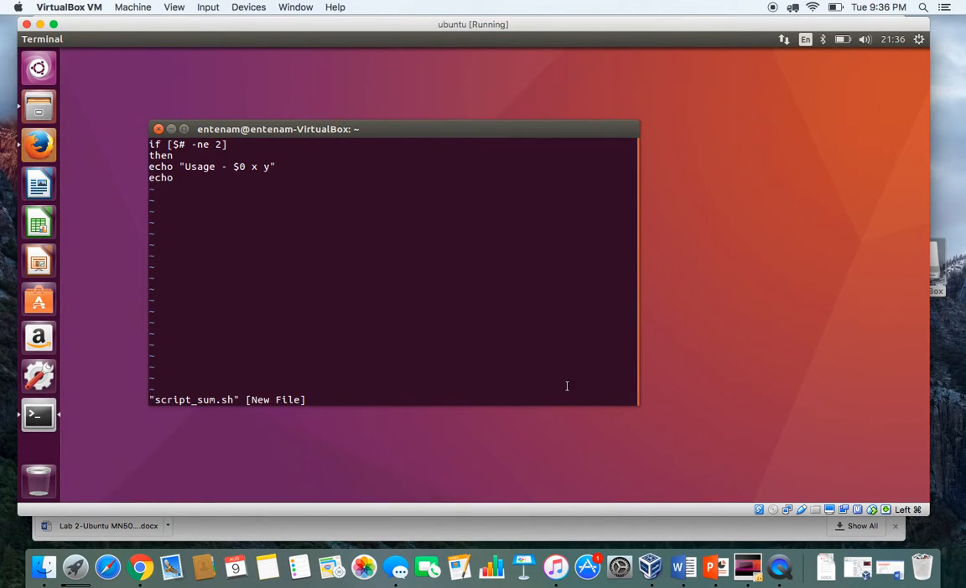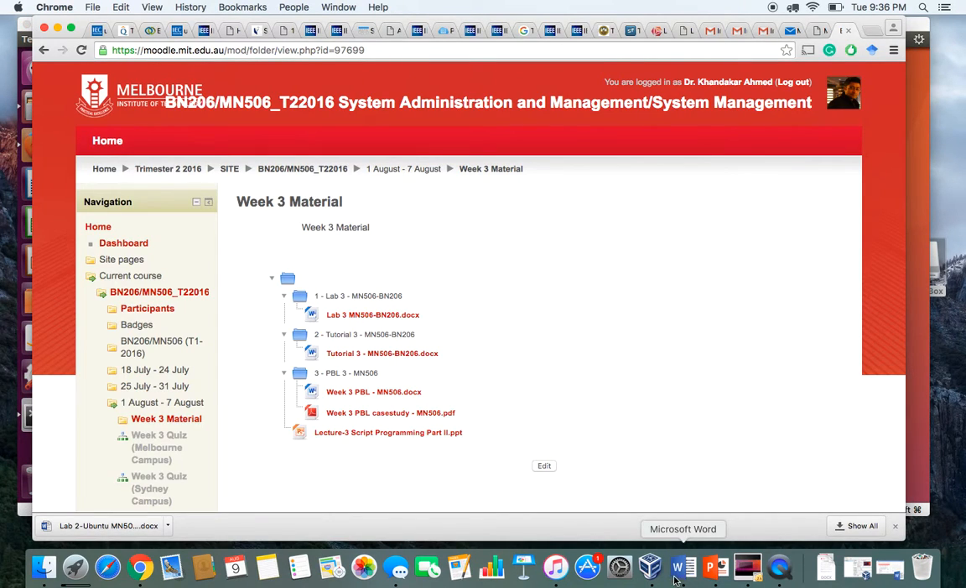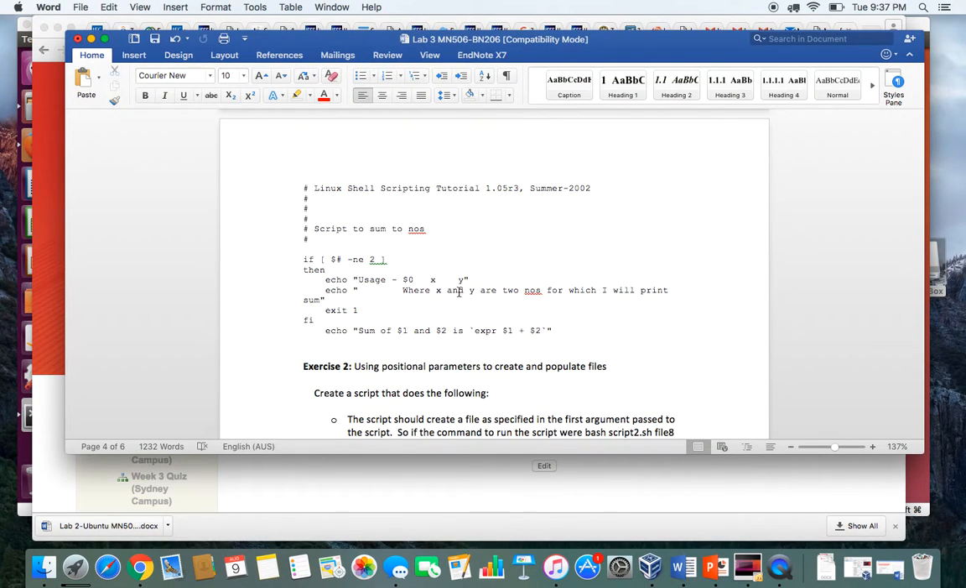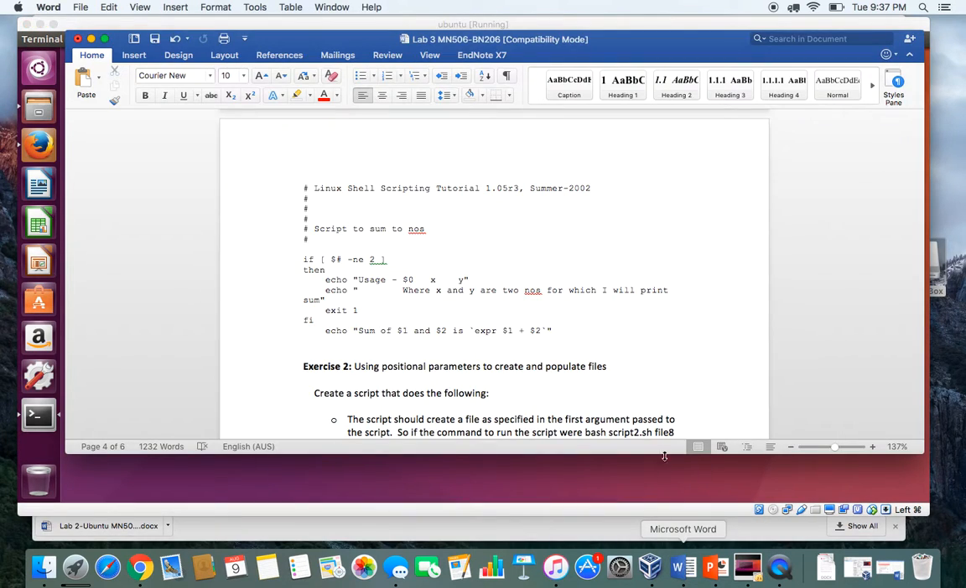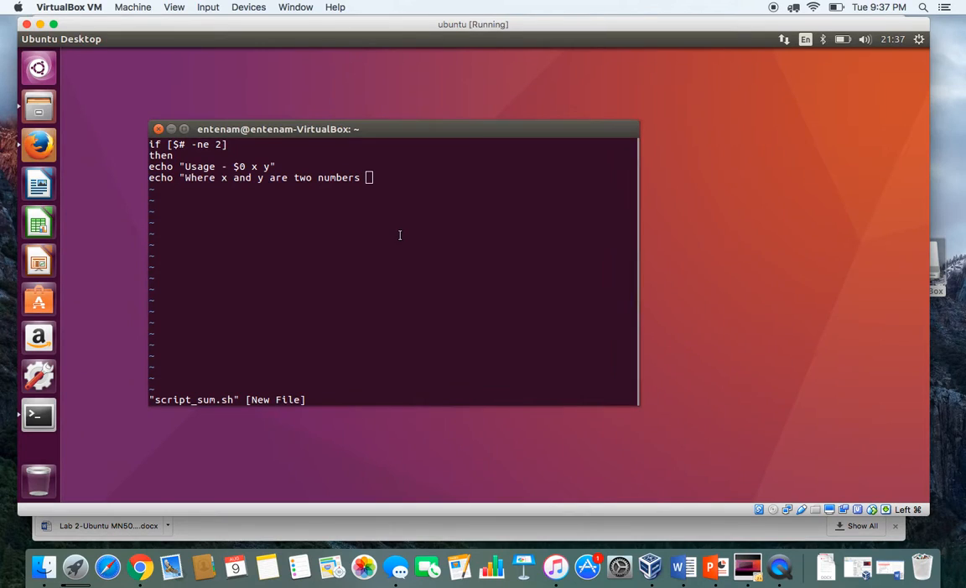echo, where x and y are two numbers for which I will print the sum.